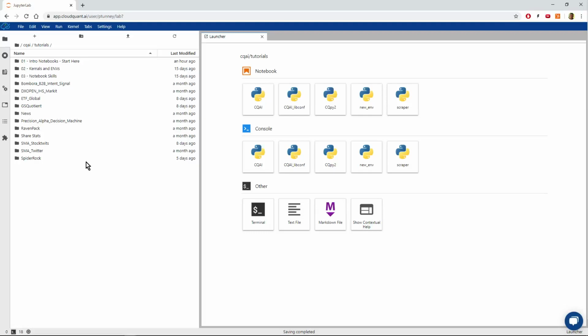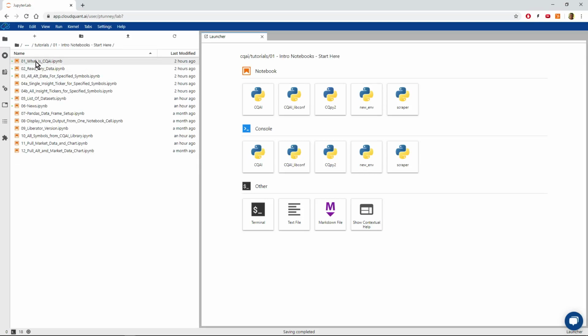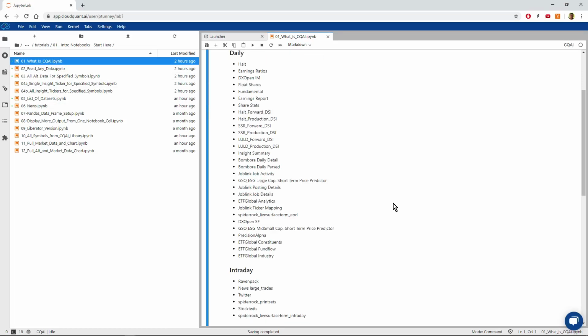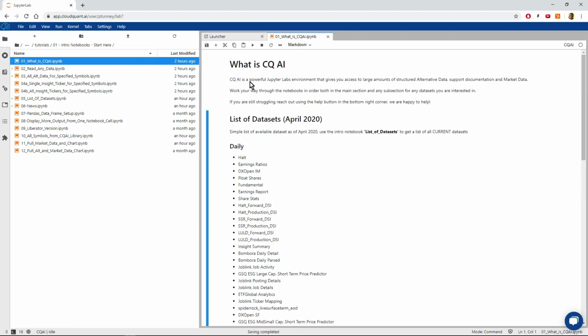So here we are, we're in the tutorials folder. We're going to have a look through the notebooks that are in the 01 section, intro notebooks. If we go into there, the first notebook is What is CQAI. There's no actual code in this notebook, it's just What is CQAI. It's a JupyterLab environment that gives you access to large amounts of structured alternative data.